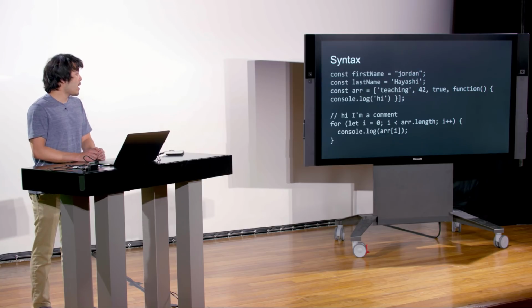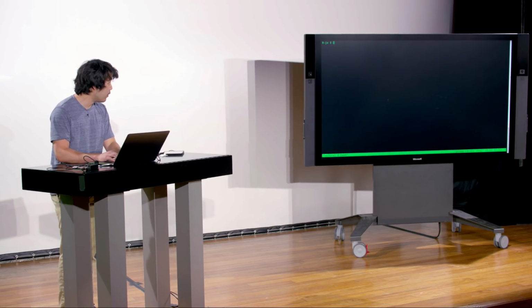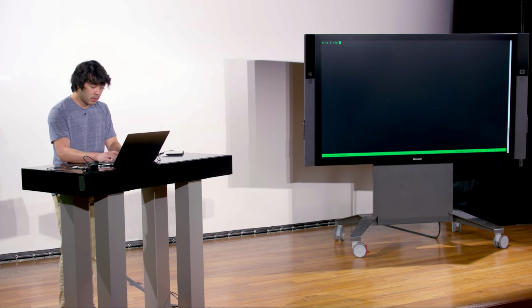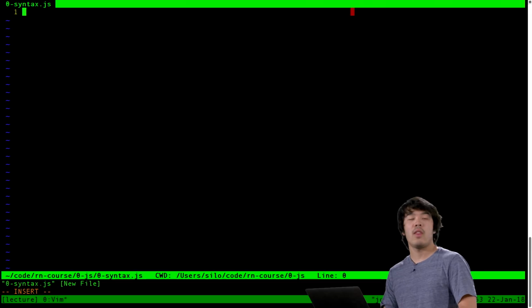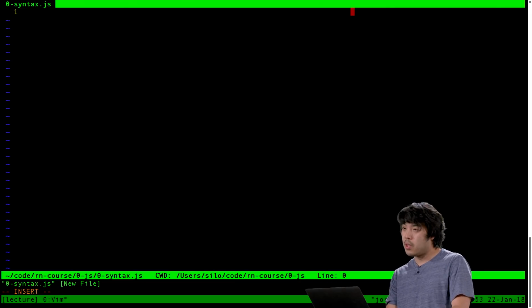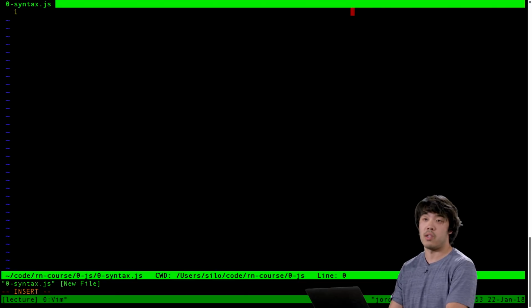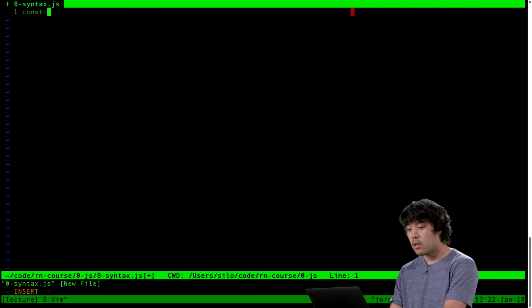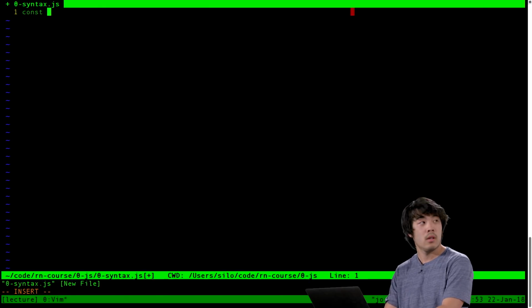Cool, and some syntax. Let's actually hop into code directly for this. The way that you declare variables in JavaScript, there are actually three different ways. We'll talk about that a little more later, but for now, we'll just use this keyword called const. So if I wanted to declare a variable, I'd just say const. So give me a variable called first name.